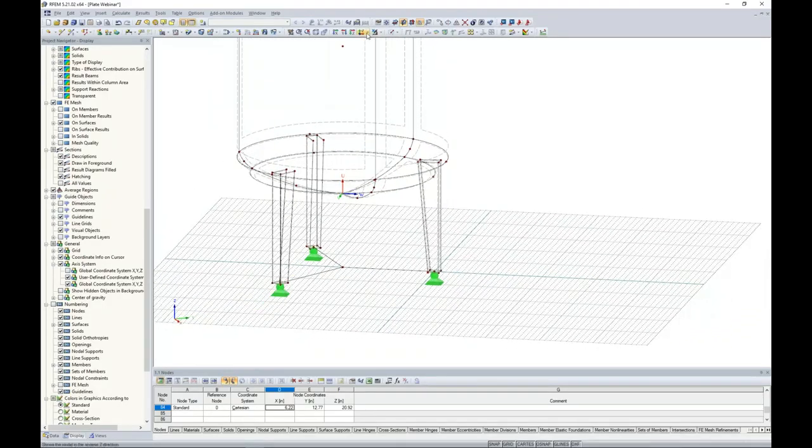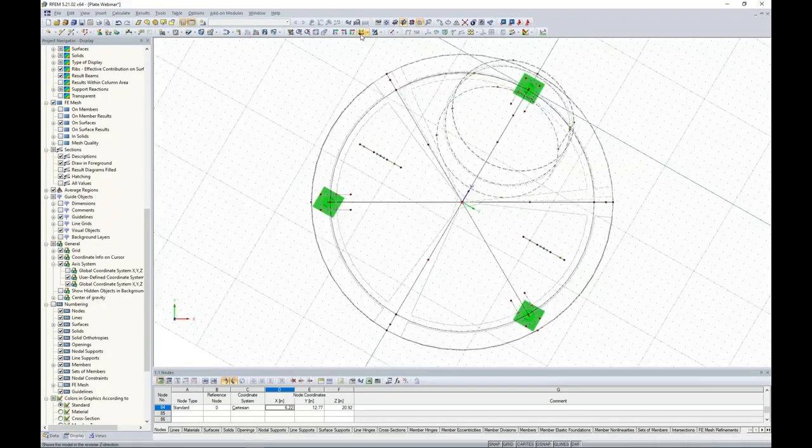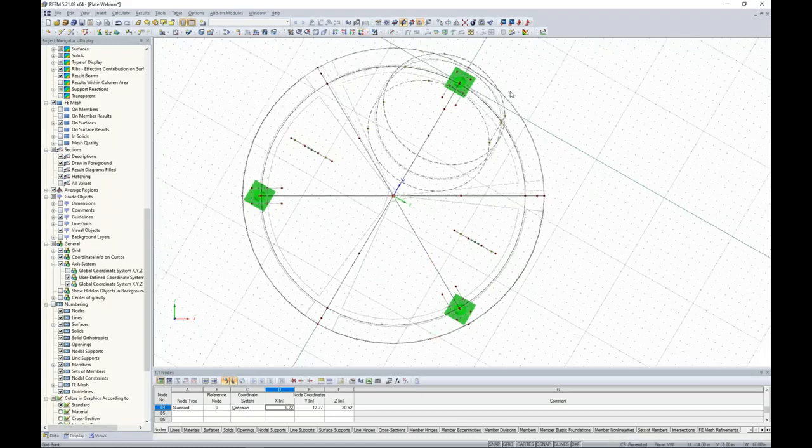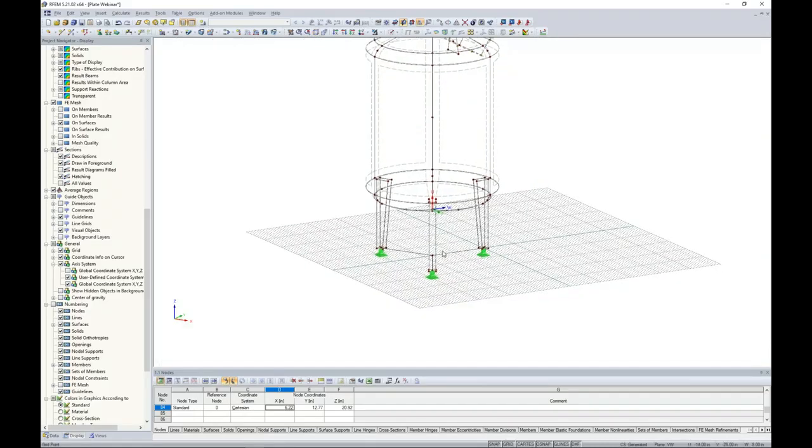But if I turn this into a plan view and take a look at my model, that original support is great. It's facing towards the interior center point of this tank, but these other 2 are not. That's simply because these other 2 supports are still referencing that original line. So in order to address this, let's go back to an isometric view.